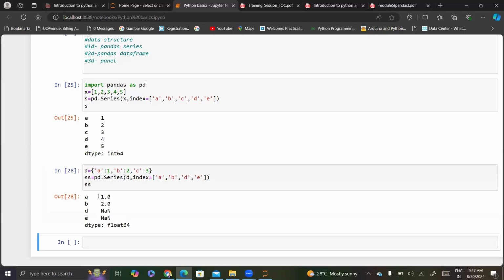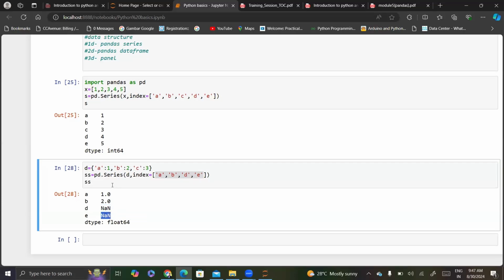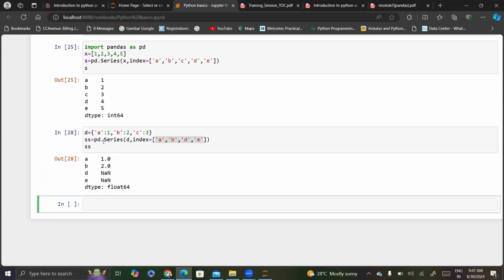Since it is going to take the data available according to the index, A is available, so it has taken the data as 1.0. B is available, so it is 2.0. D is not there, so it has taken a null, meaning it does not understand what kind of value it is. It could be float, anything. And E is not there, so it has taken a null value as well. Got the point? So this is how the series looks.